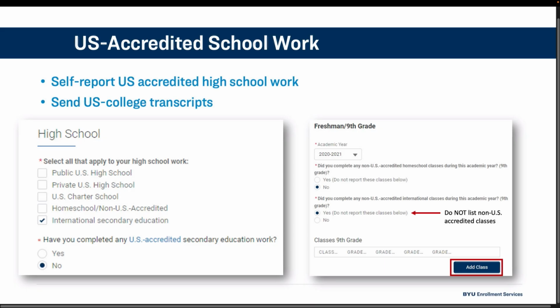If you have completed some US accredited schoolwork, either internationally or in the United States, you'll report your schoolwork a little bit differently. On our application, you can self-report US accredited high school work. So first, on our application, on the high school page where you fill out your high school information, it will ask you all the different types of schooling that you've attended. So if you attended a US private or public or charter school that is US accredited, you can make that selection.